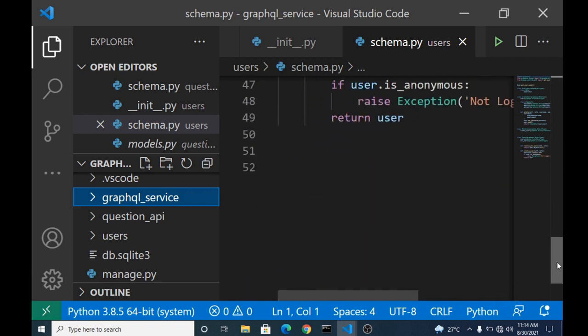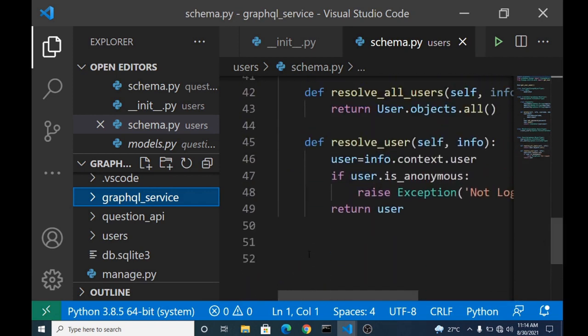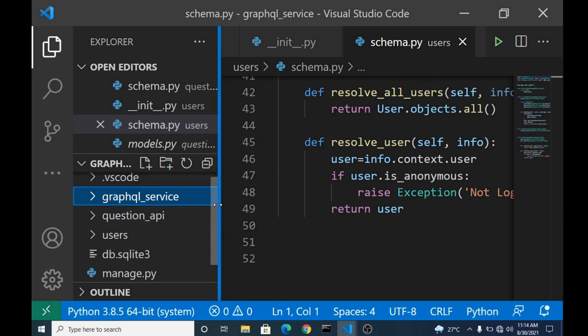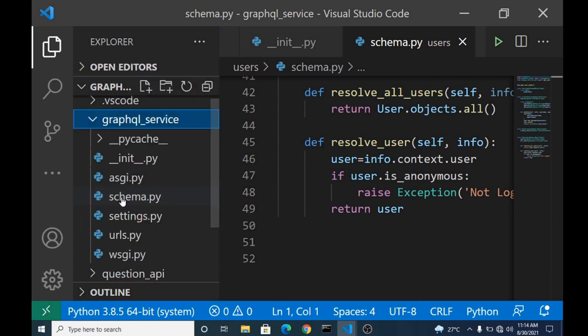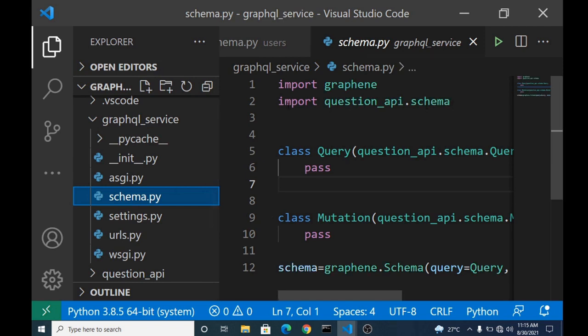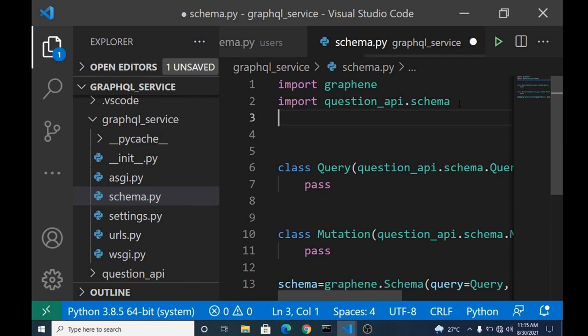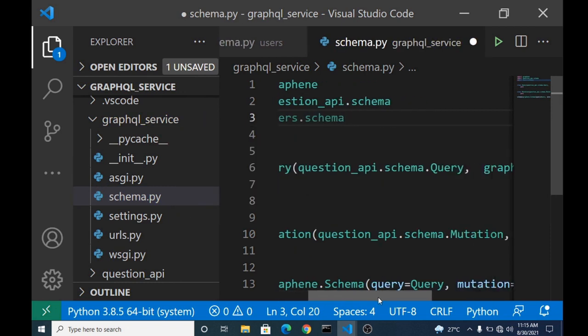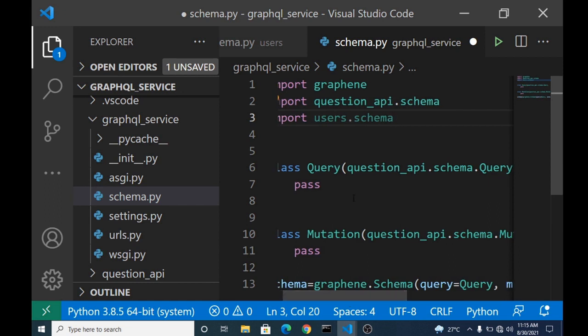So what we need to do is make the API know about the schema. We need to register the schema in our project root schema class file. So we'll go to the project directory of our schema. Just like the way we imported the question app schema, we need to import the user schema also, and also register that in here, so we can actually bring that in first.